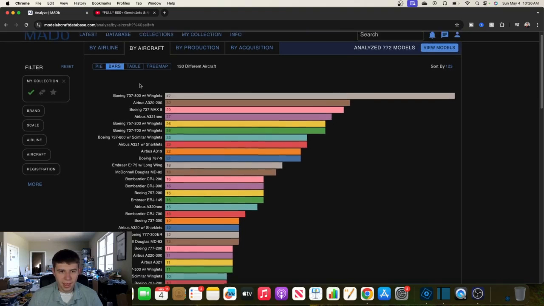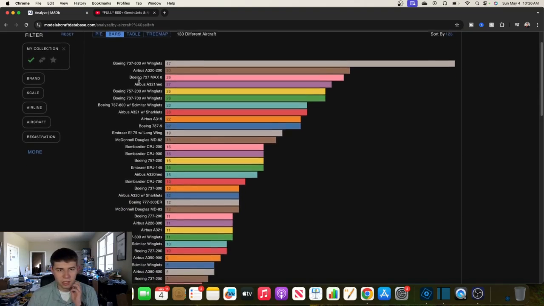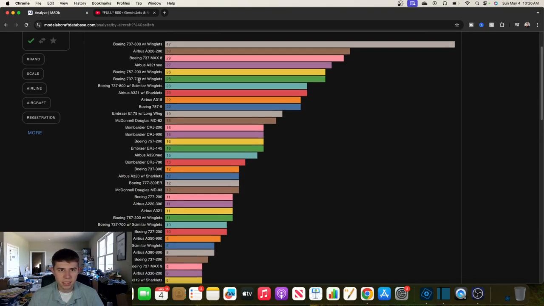You also have it by this graph too, which I think is really helpful if you're looking for just a list view of it. So you can see here, the 738 is my most common aircraft. I got 47 of those, then 30 A320s, 29 MAX 8s, 27 A321 Neos, that surprised me, and then 26 737-700s, 752s. You obviously start to go down the list. My most common wide bodies, Boeing 787-9. And we just keep going down the list.